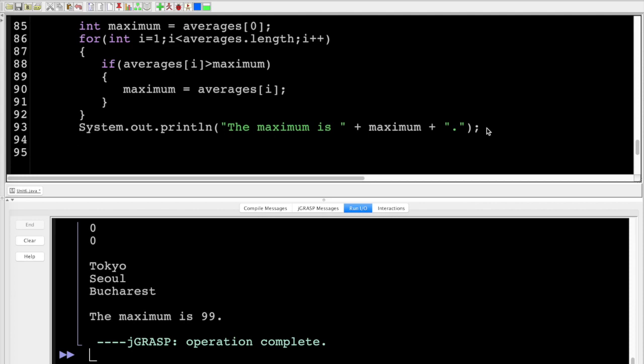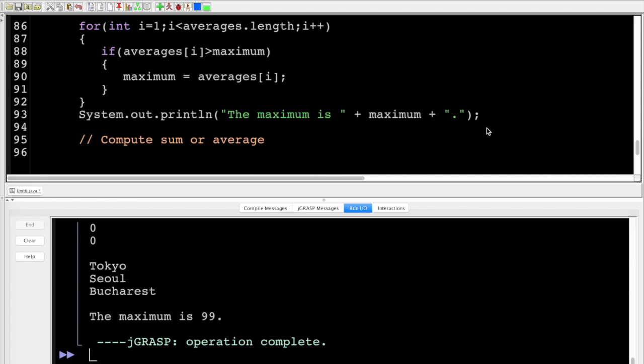Okay, computing a sum or average. This is a pretty straightforward one. First, I'm going to make a list of doubles. We'll say double costs equals, and I'm just going to put a bunch of costs in.